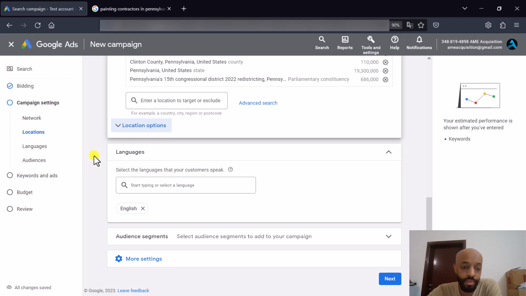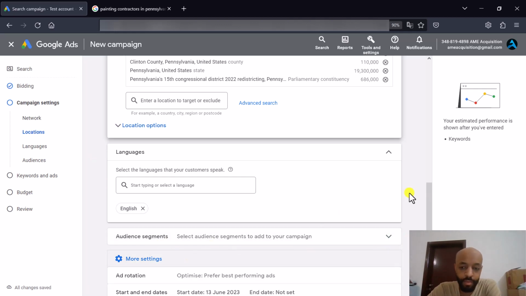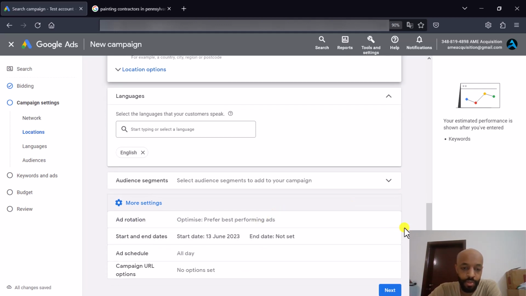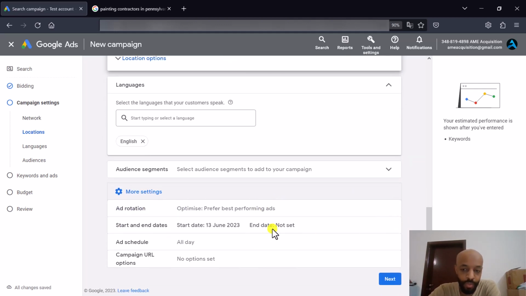If, for example, you serve a bilingual area, you can choose a different language here, but I would recommend that you build out those campaigns in the other language, for example, Spanish, just because that's going to convert much better. Audience segments, don't worry about that. You don't need that for lead generation. So ad rotation, prefer best performing ads. You should keep that as it is.